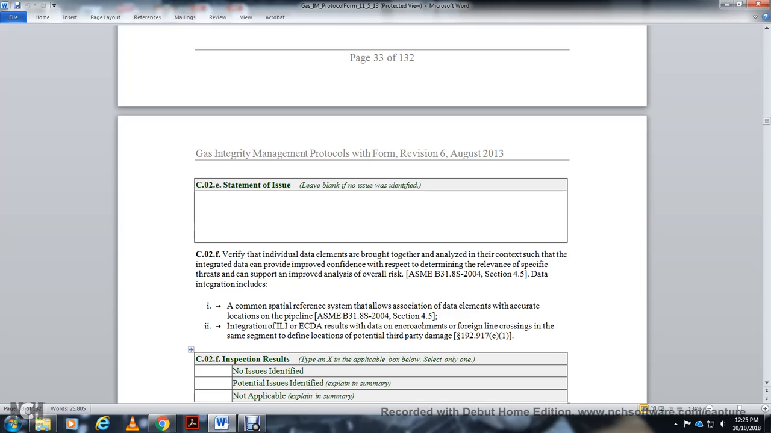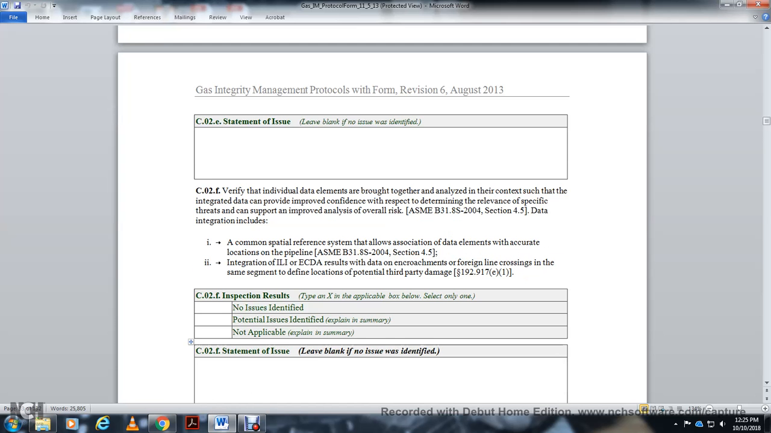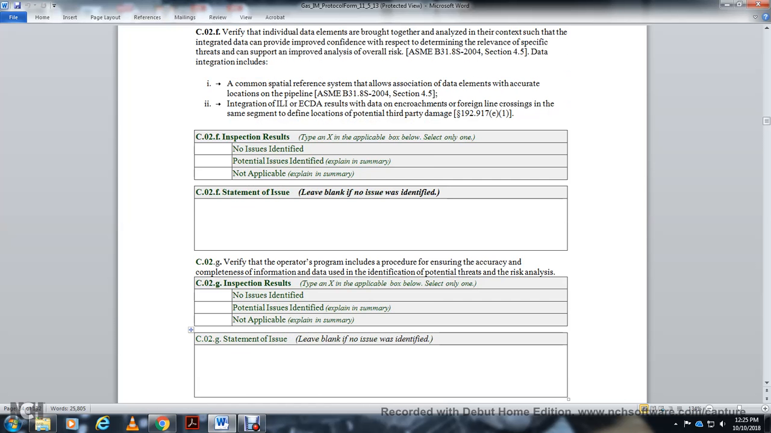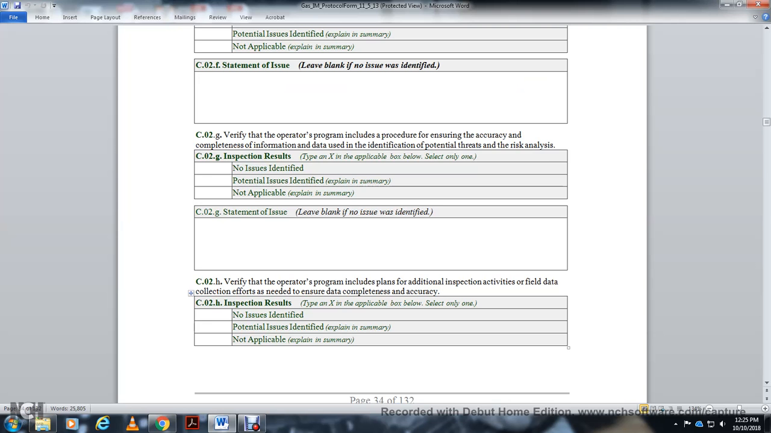192.917(e)(1) CO2.F inspection result: no issue identified, potential issue identified, not applicable. CO2.F statement of issue: leave blank if no issue is identified. CO2.G: verify the operator program ensures the accuracy and completeness of information for the identification of potential threats and risk analysis. CO2.G inspection results: no issue identified, potential issue identified, not applicable. CO2.G statement of issue: leave blank if no issue is identified.